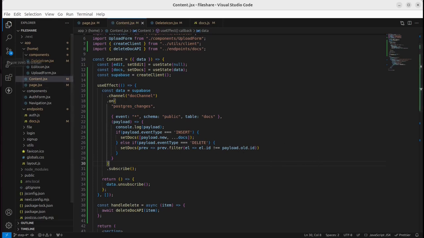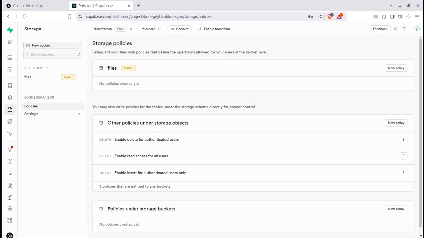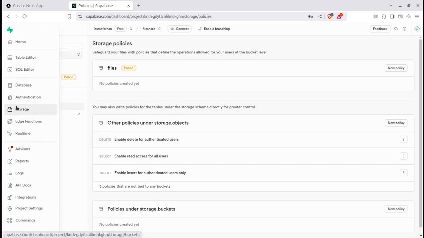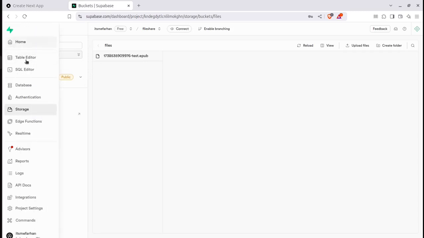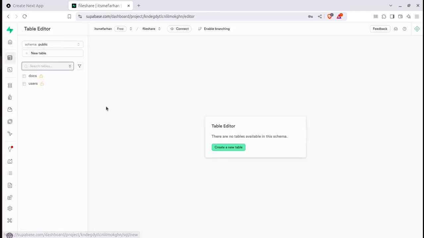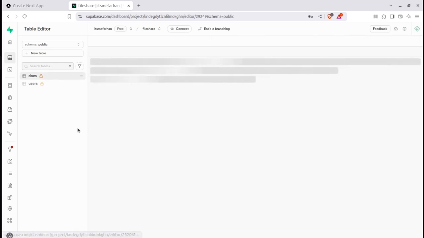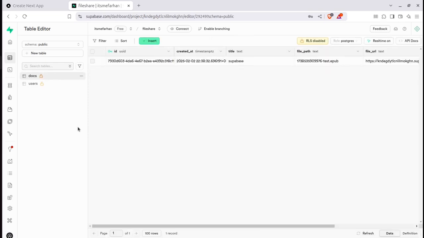And let's take a look at storage. We have only one item, and in the docs table we have the one item. So next we will work on updating the record.